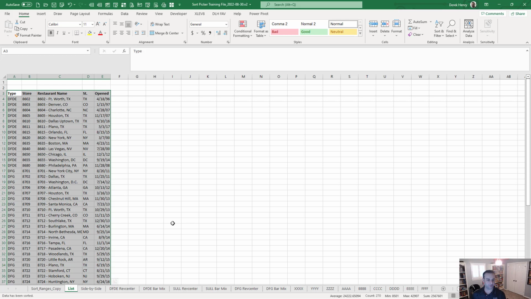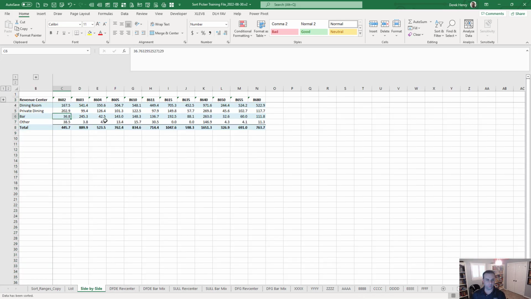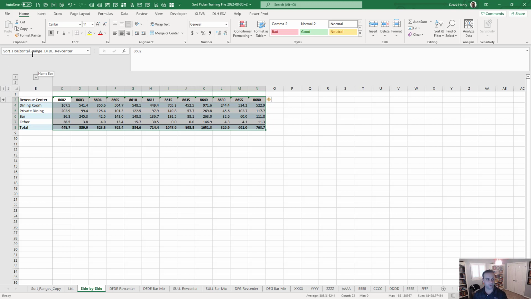Now the second option, what if you wanted to sort horizontally? You might be thinking, why would I ever want to do that? Well, if you have a side-by-side view like this sheet has, and you want to sort things by row 6 or row 7 or something, instead of the columns, you can actually sort the rows. Now, there is one caveat to doing this. You see how, when we select this whole range, it has a named range applied. It has to start with the prefix sort underscore horizontal underscore range.